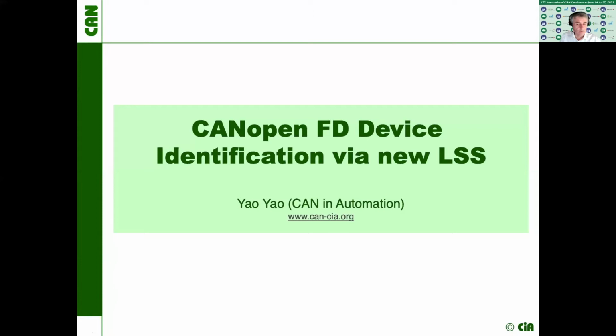And additionally, of course, she accompanies the discussion in the interest group CANopen FD and edits the relevant CAN in Automation specifications and documents. And her topic, which she's going to present now, is CANopen FD device identification via new Layer Setting Services, LSS.